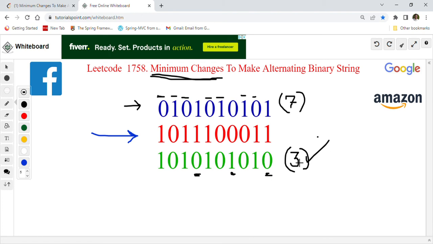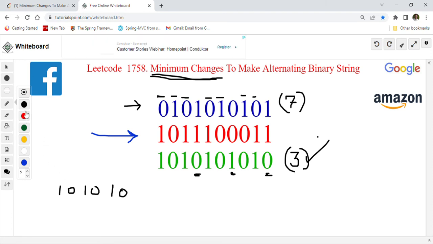If we have a string, let us take one other example. Let's say 1 0 1 0 1 0. This is our input string. So now again, as I said, we have two choices. My alternating string can start with 0, or my alternating string can start with 1.